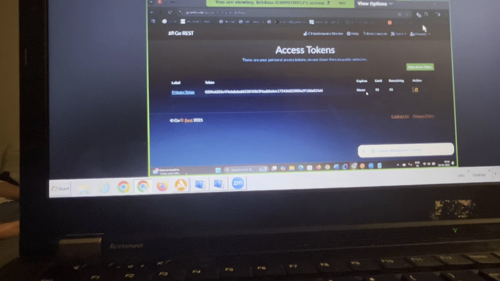Okay, at the extreme right side under action there are two options. What are those two options? Regenerate token and delete. So you can regenerate a new token. If you click on that, a new token will be generated for you. So every time you are only expected to manually generate the token for this API.